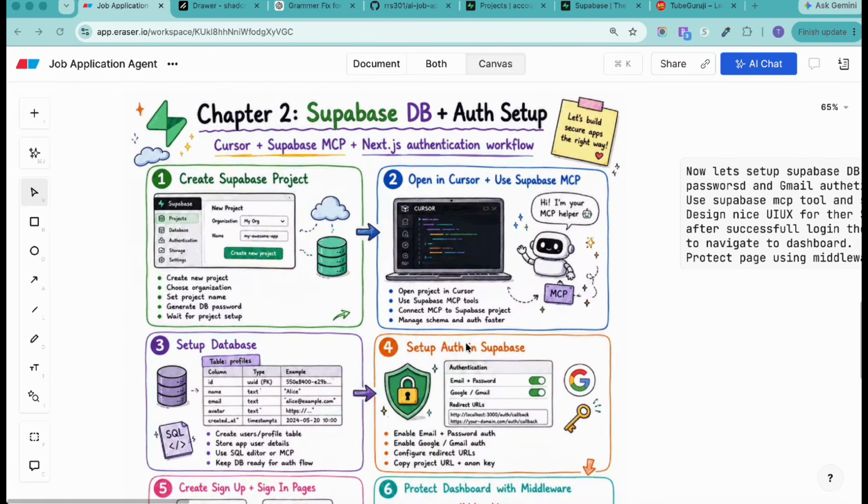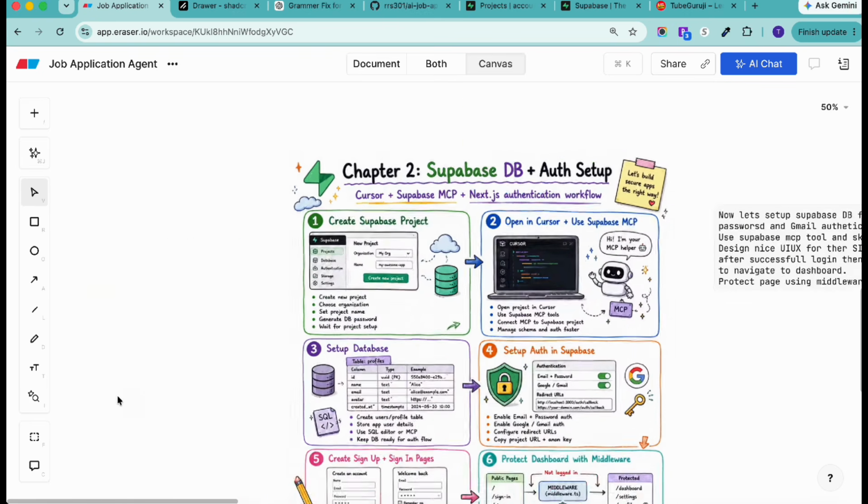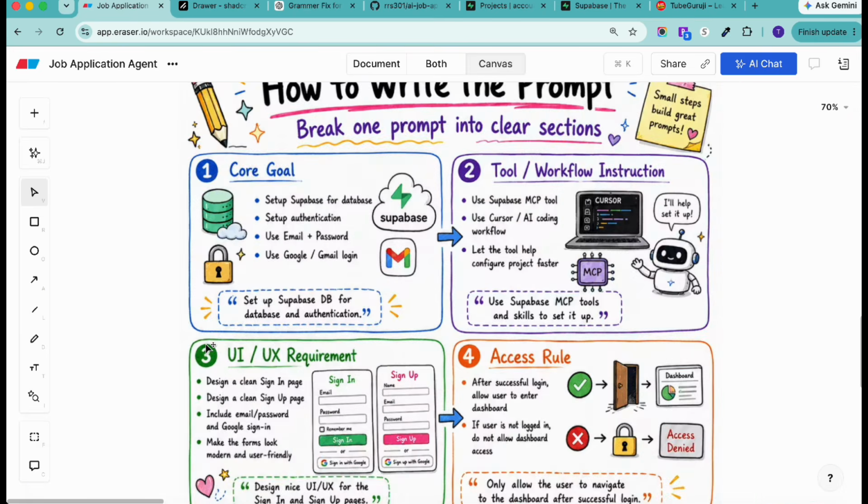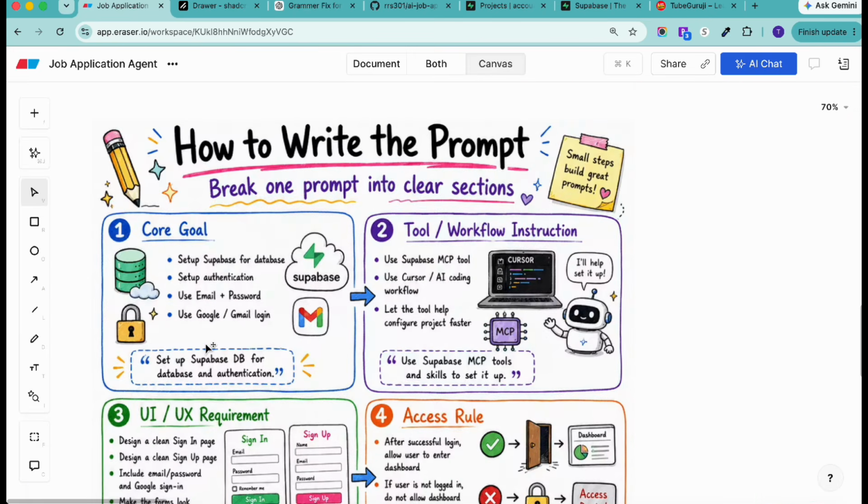Obviously, recently in many of my videos, I gave the prompt to each of the users inside this Eraser doc. But the question is how to write it. So I already created a beautiful note for you to learn how to write the prompt. Now, in order to write any prompt, we need to understand the core goal.